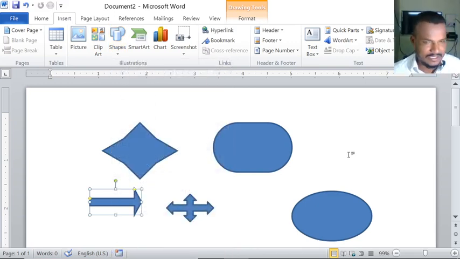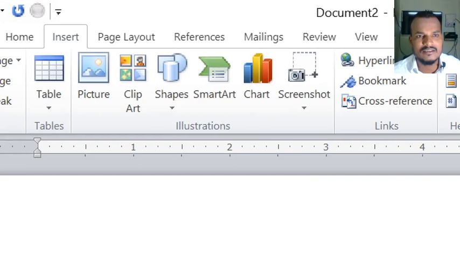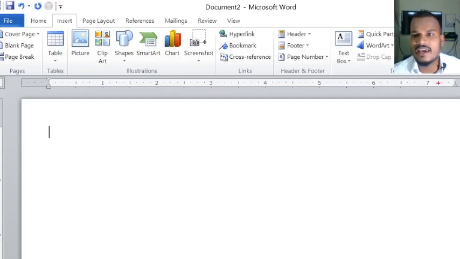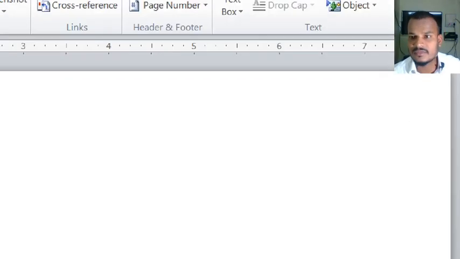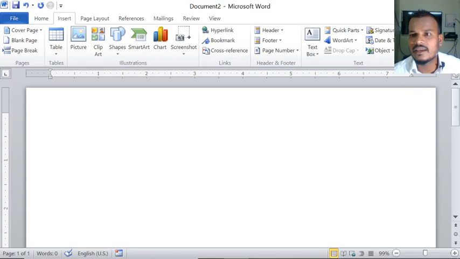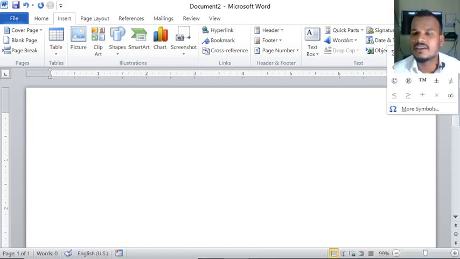Okay, right. The next one is how to insert a symbol and special characters. In the Insert tab, see here, we have Symbols. You have to click on this Symbol. Here you will observe some symbols. For example, if you want this symbol, just click here.